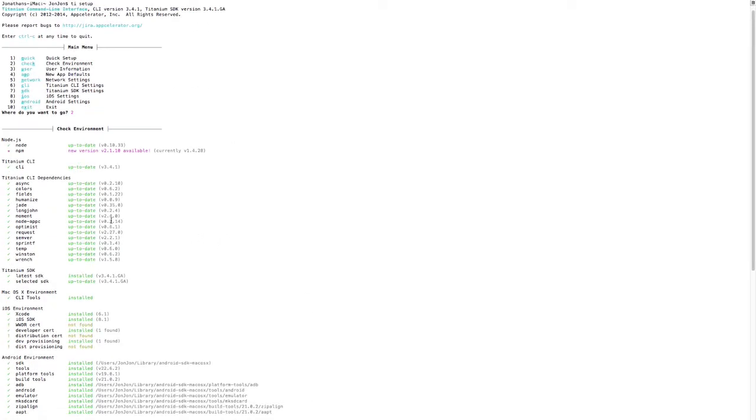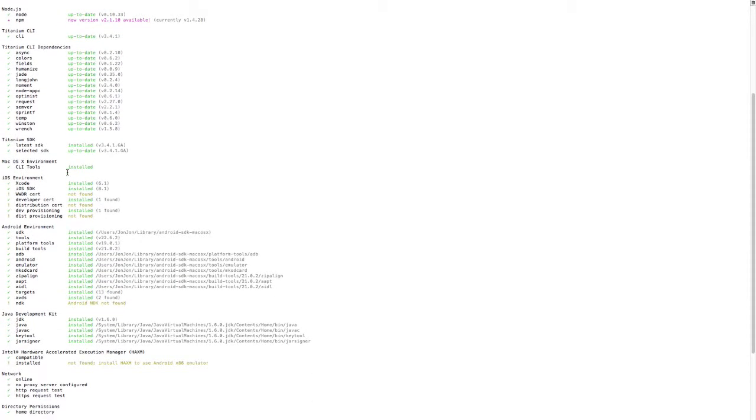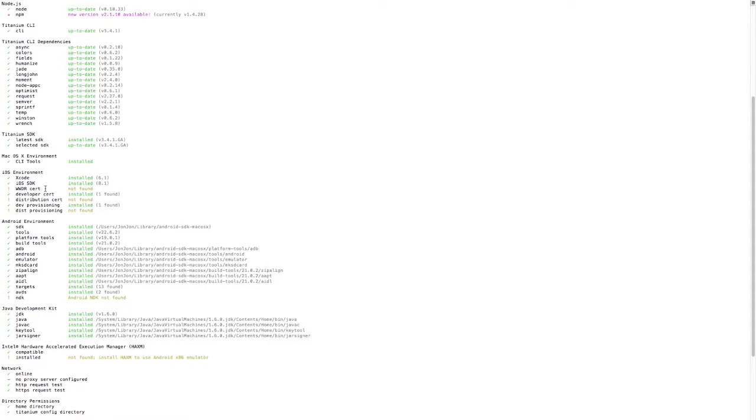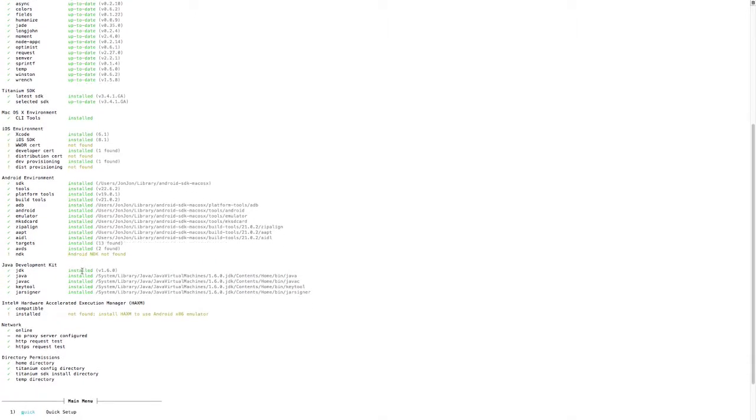All right, so you see Node has a new update, and most of the rest of these are checked off that I have. There are some like WWDR cert, this distribution cert, distribution provisioning, NDK, and not installed HAXM to use the Android x86 emulator. I actually had that installed, so I don't know why it's not running.